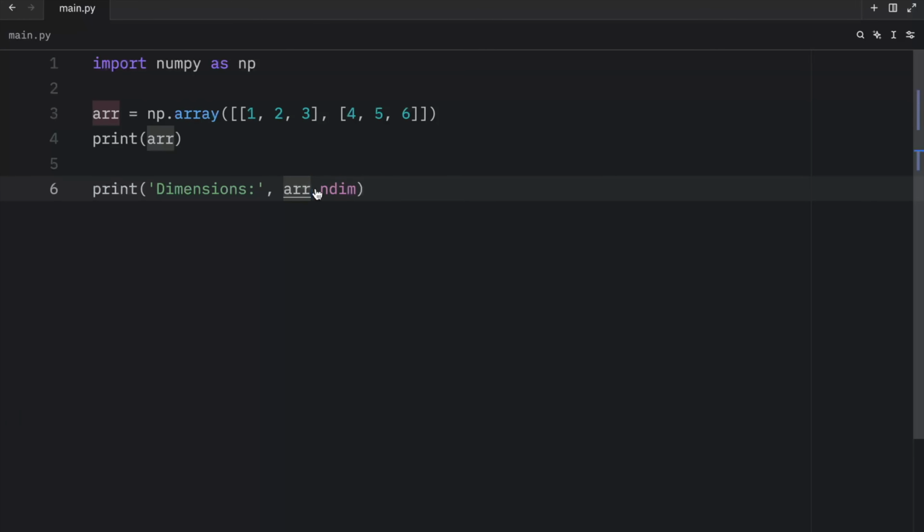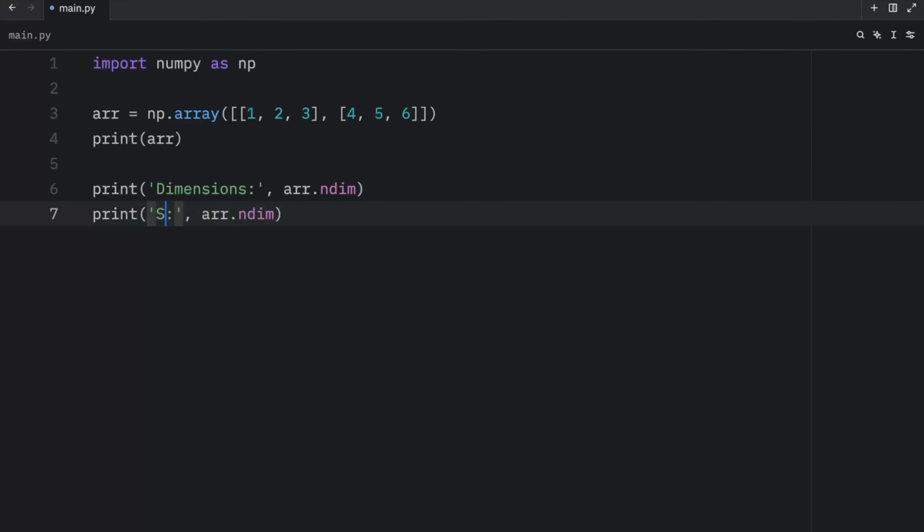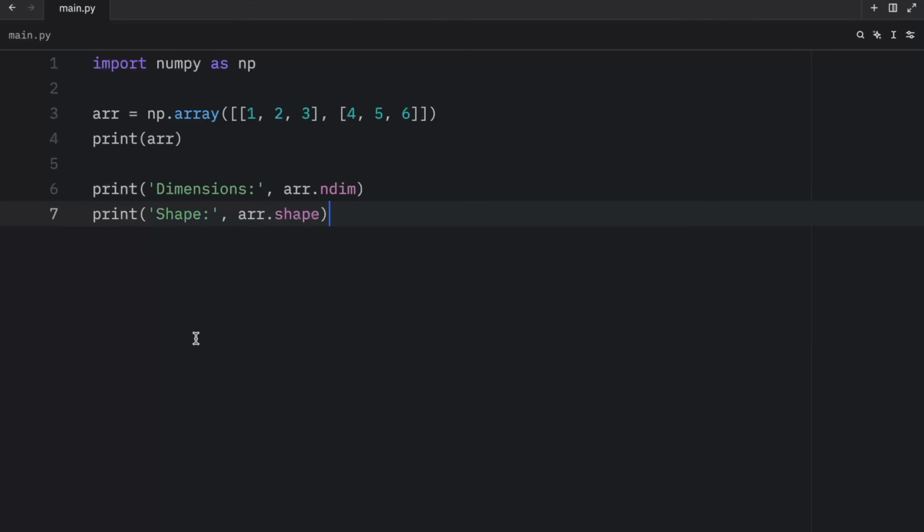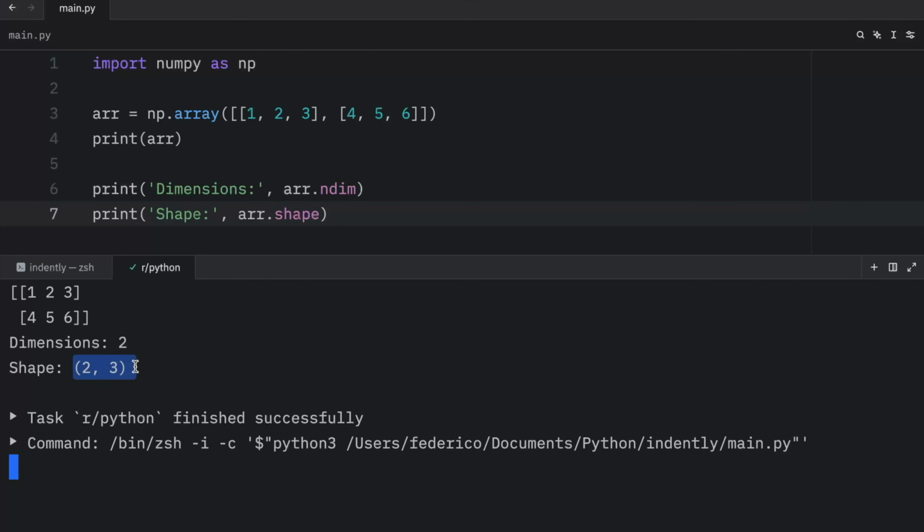Next, we have the shape attribute. So here I'm going to change this to shape and pass in shape here. And what this does is return to us the shape of the array. As you can see, we have a 2x3 array. And what this means is that we have 2 rows and 3 columns.